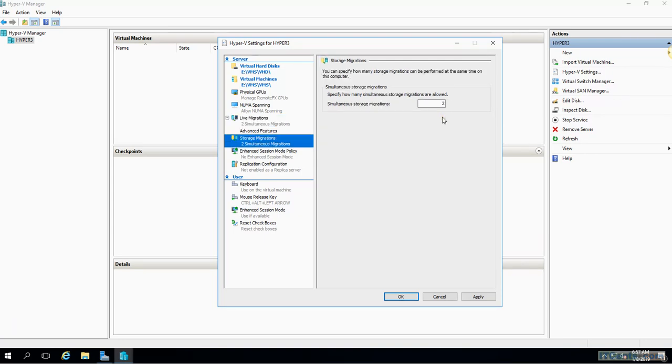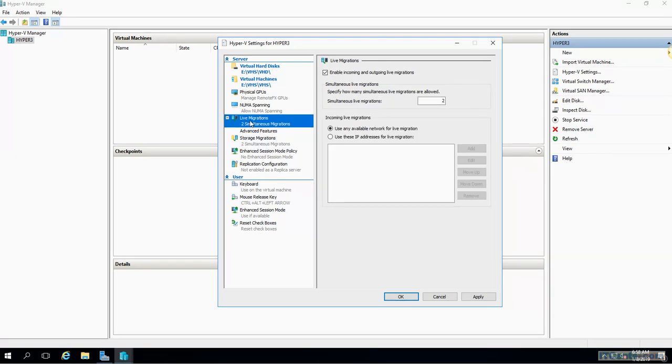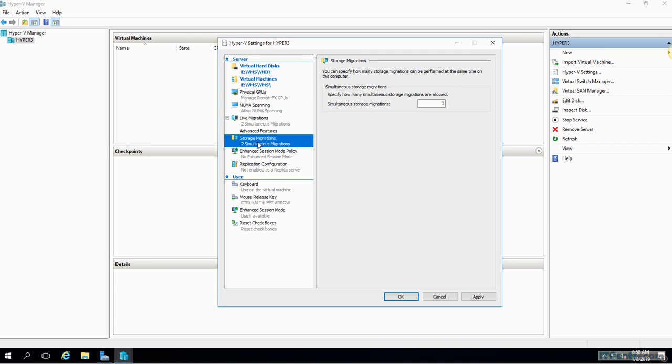As well as if you want to do storage migration. What is storage migration? Storage migration is like moving virtual machine VHD files from one LUN or hard drive to another hard drive, or from one volume to another volume, or from one LUN to another LUN. It's like Storage vMotion in VMware. And live migration is equivalent to the vMotion feature in VMware.